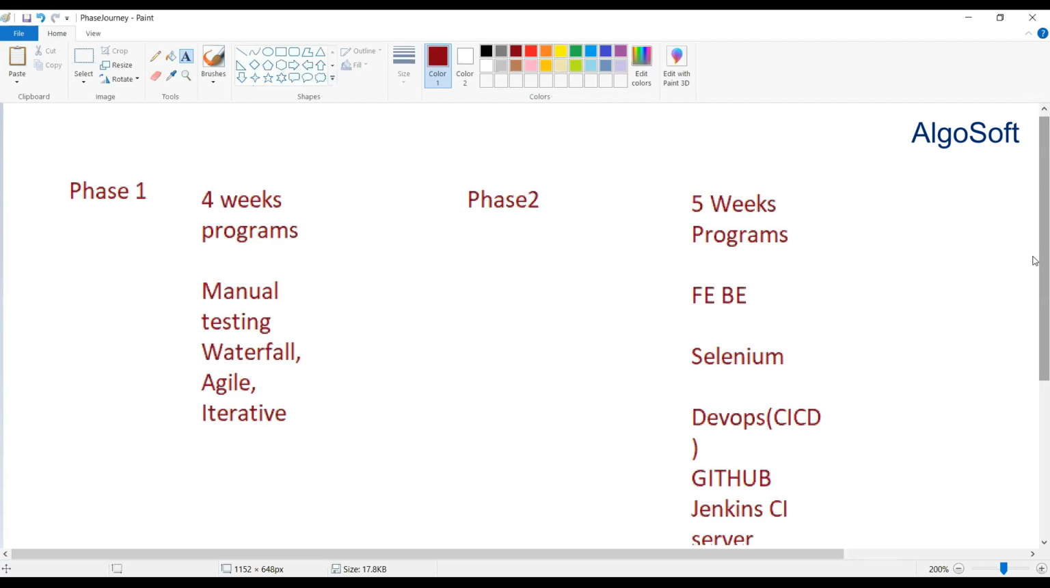Once we progress in the class, in phase two, we will focus on the different types of applications: front-end applications, back-end applications. What are front-end applications and back-end applications, and how they work. We understand their architectures, like the client-server architecture, how this front-end application works, how the back-end application works. Once we understand those architectures, then we will move on to the automation part.